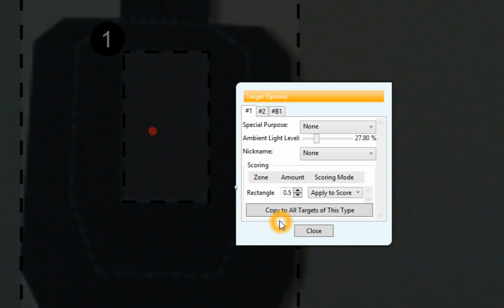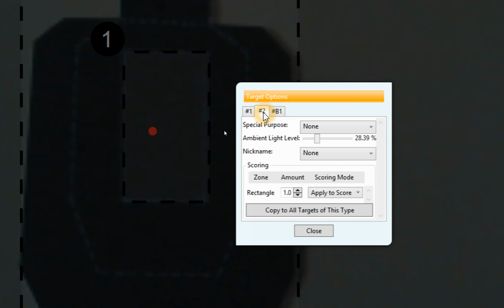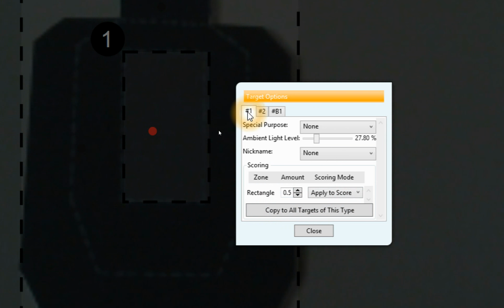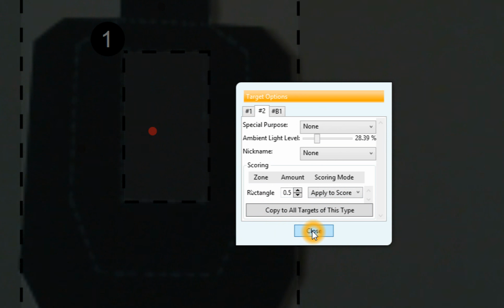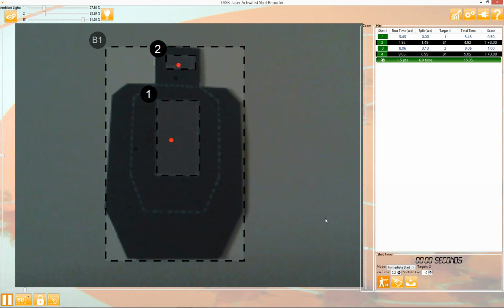So if I wanted to switch everything, every rectangle, remember, target 1 is worth 0.5 right now, and target 2 is worth 1. If I wanted to switch it and say, well, I want all the rectangles to be worth half a point and apply that to my score, I can click that button, which I just did. Once I click that button, I can go to target 2, and it is set up exactly the same way. So that's a quick way to apply that same scoring pattern to every one of your targets that are of the same type. That is the target scoring plugin for the laser activated shot reporter.